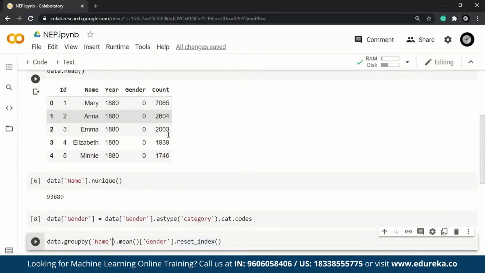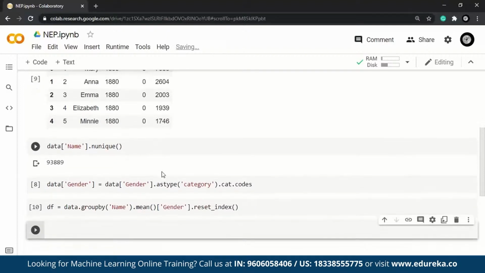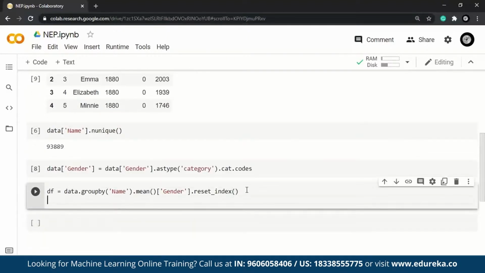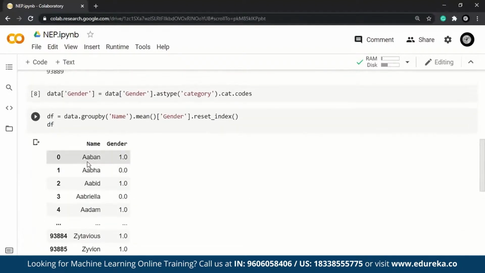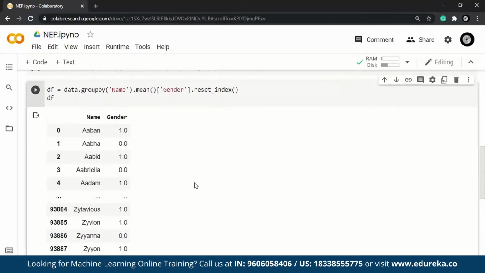Let's give this to a new data frame, and we'll call this df. Let me execute this now and see how this df would look. As you can see here, it has grouped by names, everything in ascending order. So this is all in an alphabetical manner.